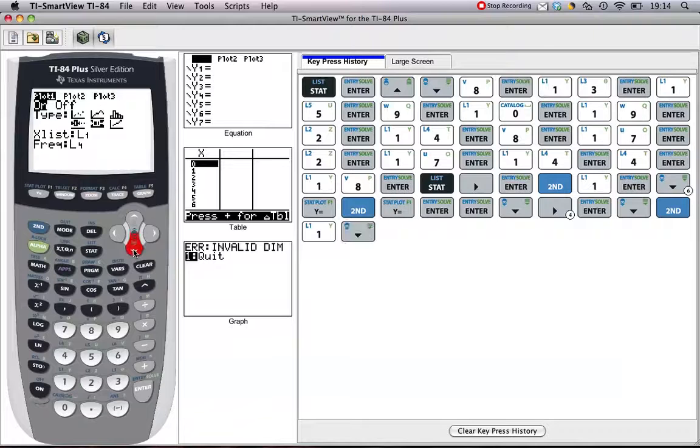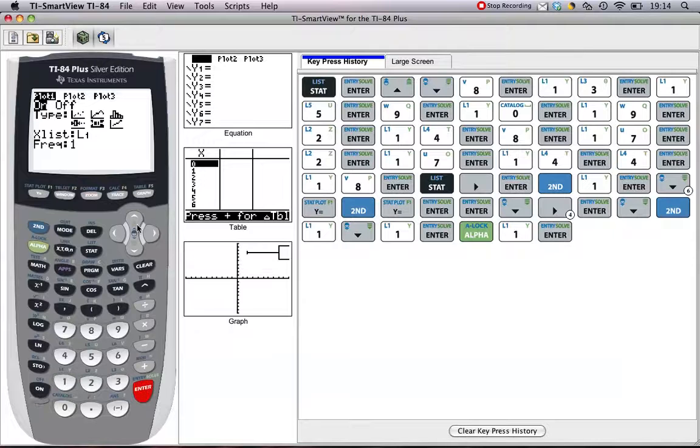Then we need to change the frequency also. Right now it's got a list in there, which we'll do later. For right now we're just going to make that 1. And what that means is that every data point shows up once, has a frequency of 1. And here I had the alpha on, so it used a Y. I'm going to turn alpha off and press 1. Okay. Let me hit enter, and let's take a look at the graph.